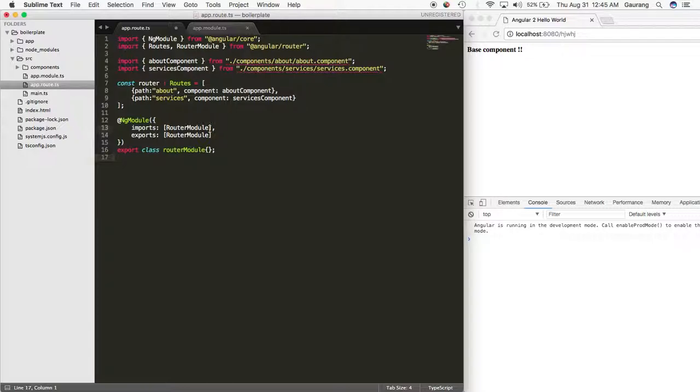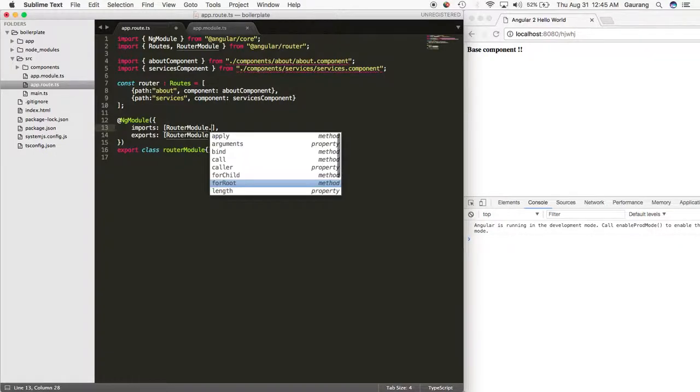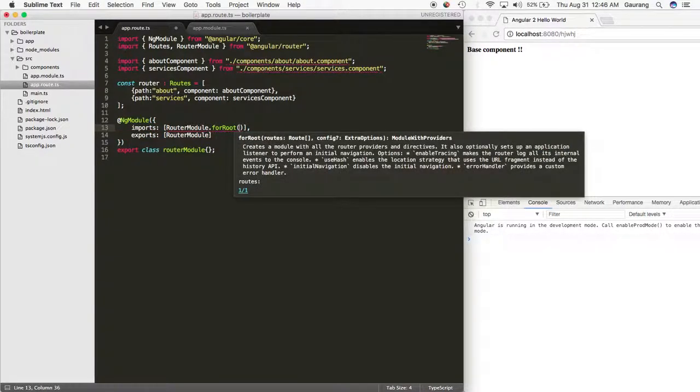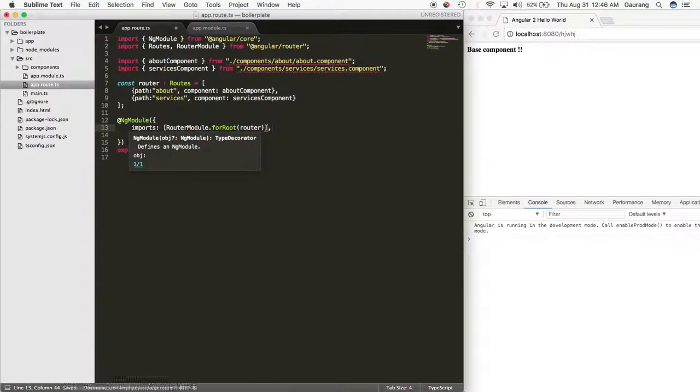Okay, but there is one thing which is really left out over here. There has to be some way wherein you can tell this particular router module that I have declared these routes and these are to be handled by the router module. So how I'm going to do that is just after this I'm going to say forRoot, because this is going to be my root route, and I'm going to pass my constant, that is nothing but router. Okay, so now this makes it really complete.